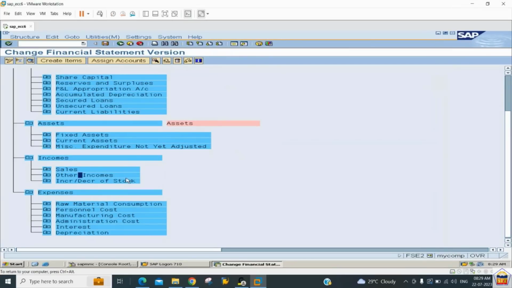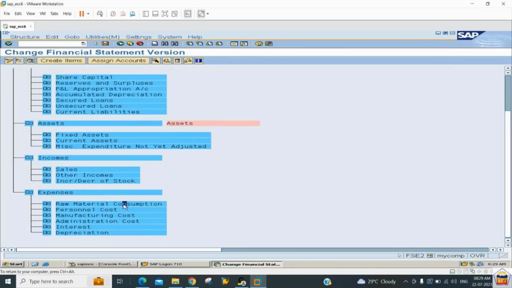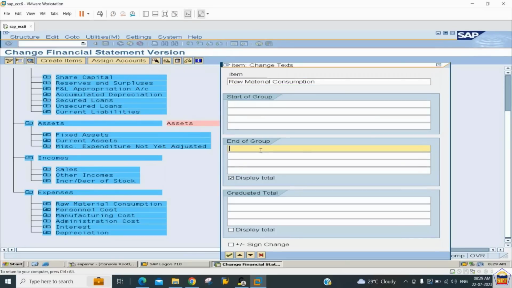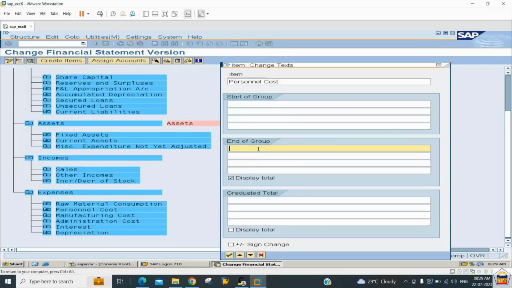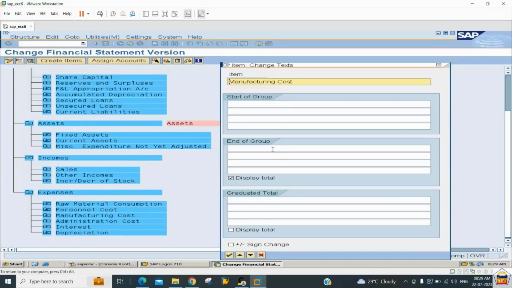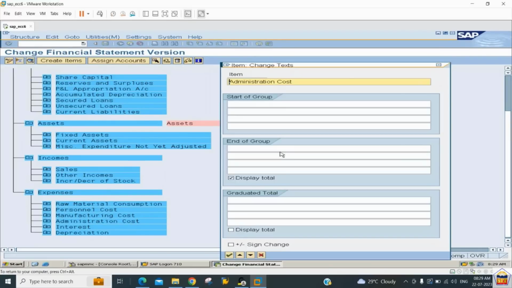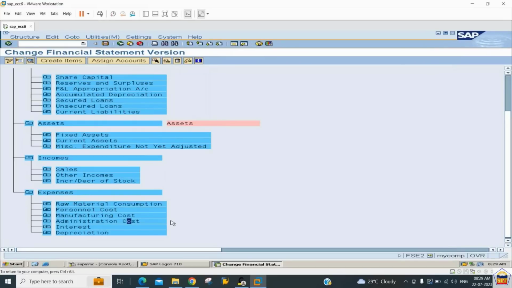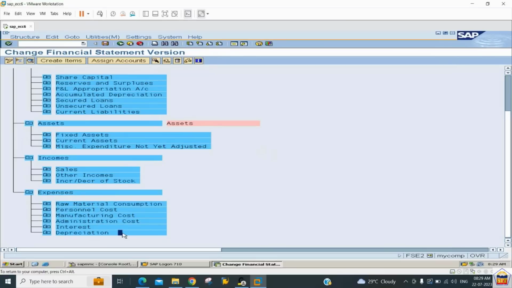Increase decrease of stock, same thing, footer as increase decrease of stock. Raw material consumption, we can have here raw material consumption as footer. Then personnel cost as footer or end of the group. Manufacturing as footer, it should display manufacturing. Then administration cost should be displayed with the footer administration cost, and interest should be displayed as interest as footer, and depreciation should be displayed as depreciation.